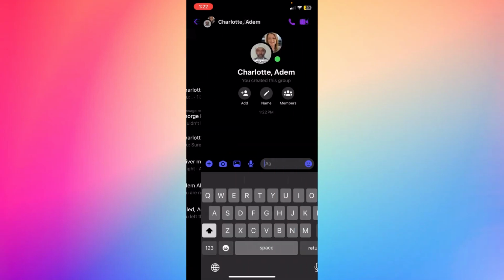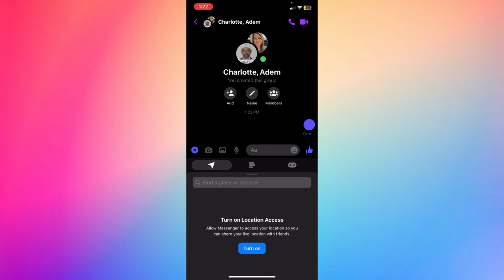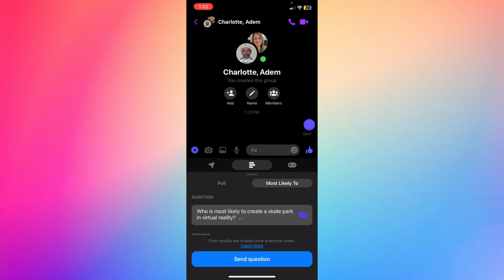Right now what I'm going to do, I'm going to just go ahead and enter this group, right? And I'm going to just go ahead and click the plus button next to the camera right here. I'm going to click on it, and basically I'm going to just turn on the location access. And basically before you go and turn on the location access, you're going to see right here a poll icon, and just go ahead right here and choose poll, or most likely two.